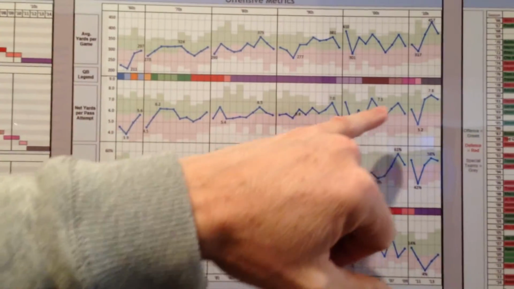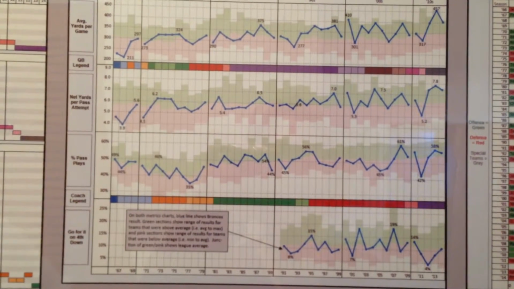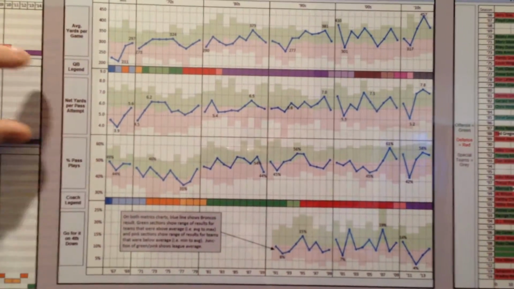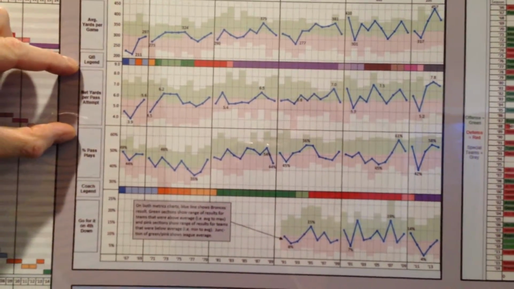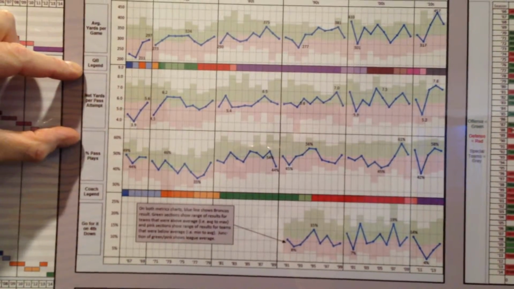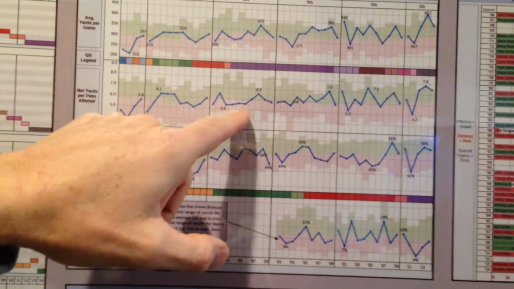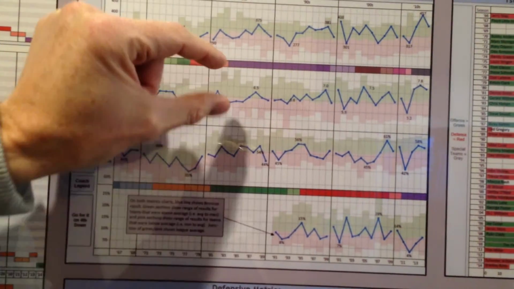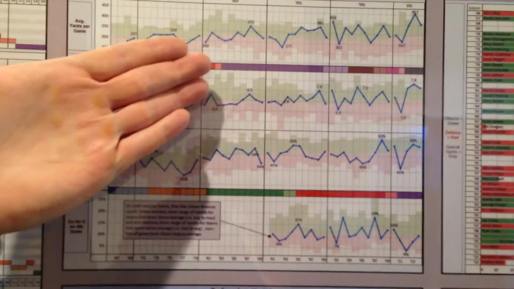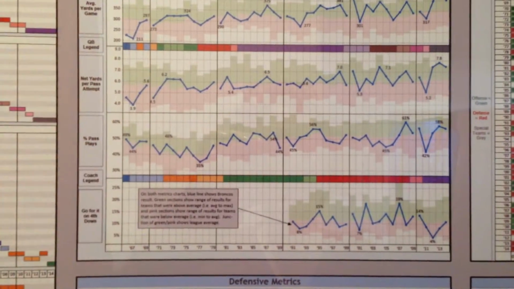Another example is the quarterbacking changes. Elway is an institution here in Denver, but if you look at net yards per pass attempt, which is a pretty good measure. It's kind of the core of the passer rating. Elway, you can see that the green and pink column here reflects teams that are above and below average in terms of net yards per pass attempt.